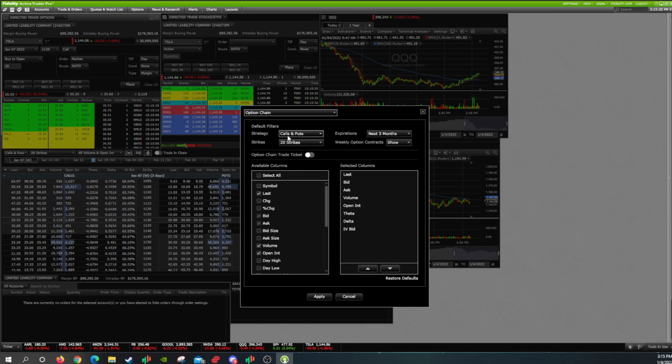So this is it. So calls and puts. You could just look at calls. You could just look at puts. I do calls and puts. The most strikes you can do all strikes to 20 strikes. I do 20. That's 10 in and 10 out.